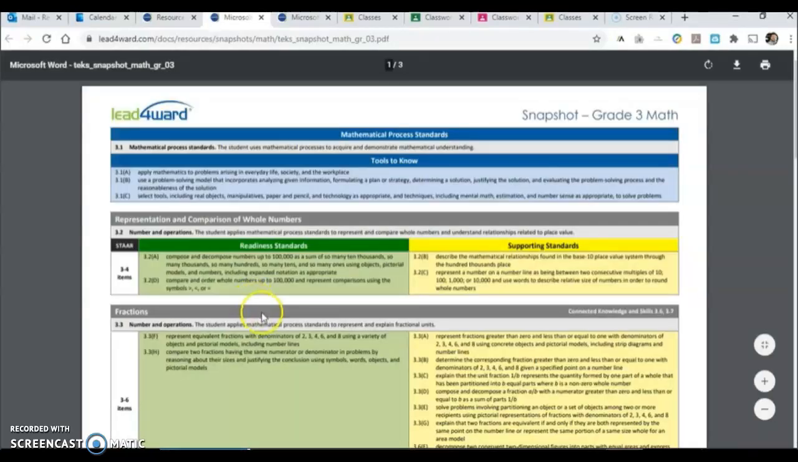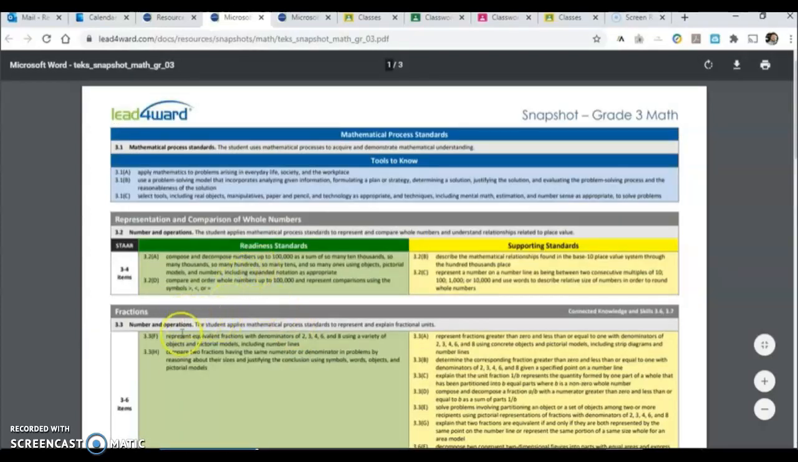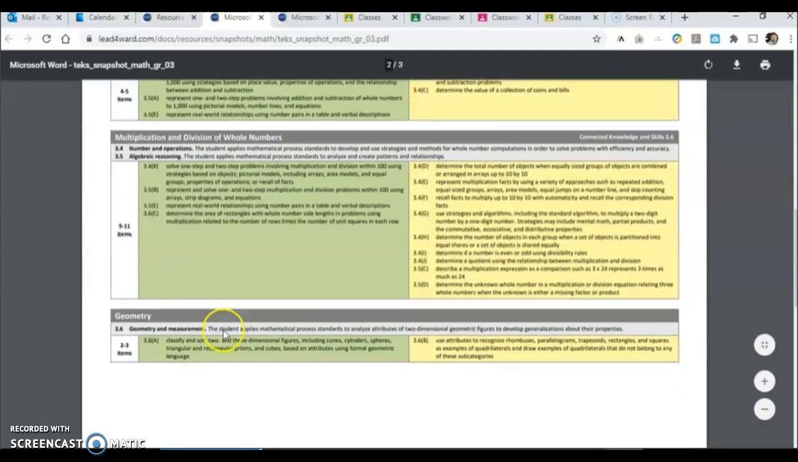The snapshots we refer to often because they show in 2 different columns and the 4 different categories. So we see readiness, supporting, and then for the various columns we see fractions and such, multiplication, division, and everything like that.